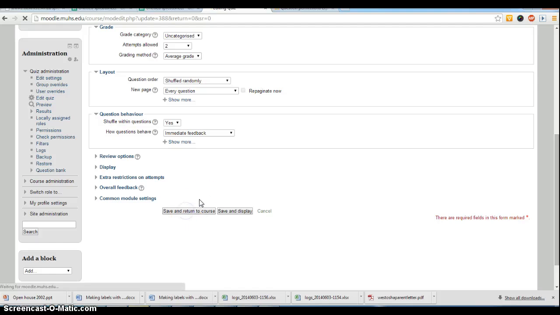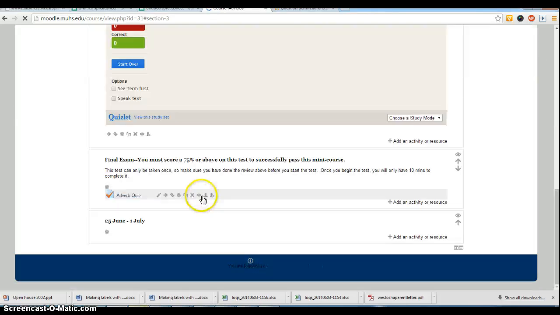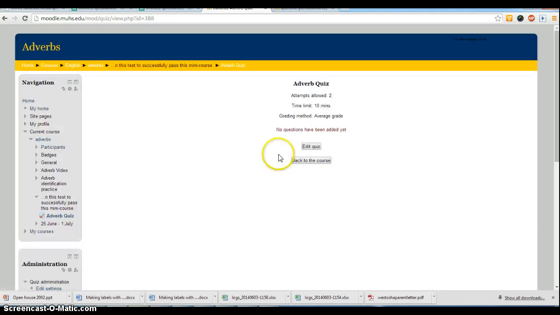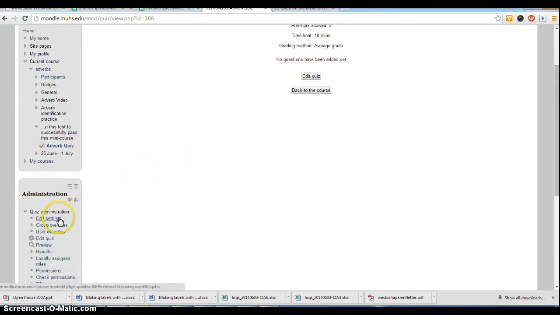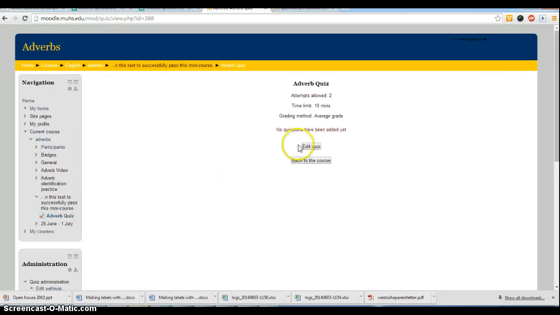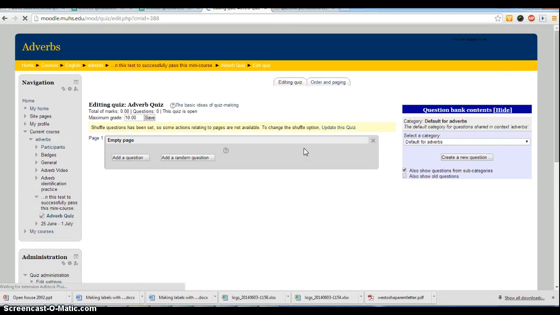Okay, so let's go back to that quiz now, and how do you add the questions? Well, the first time you click on the quiz itself, like you were trying to open it, if you're a teacher, it'll take you into this, and it'll say, do you want to edit the quiz? But no questions have been added yet. I can also always go into here. I can edit the settings, that's what I just was looking at, or I can edit the quiz, which is right here. This preview we'll come to later. Okay, so I'm going to go ahead and edit the quiz.